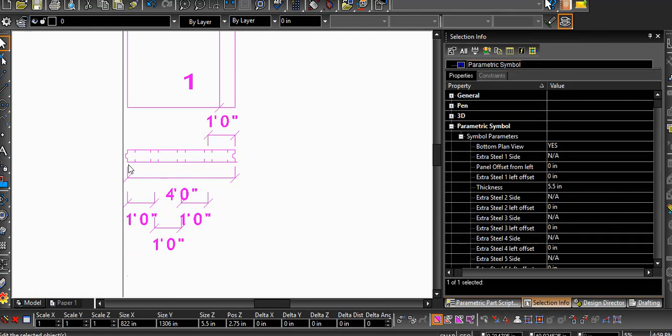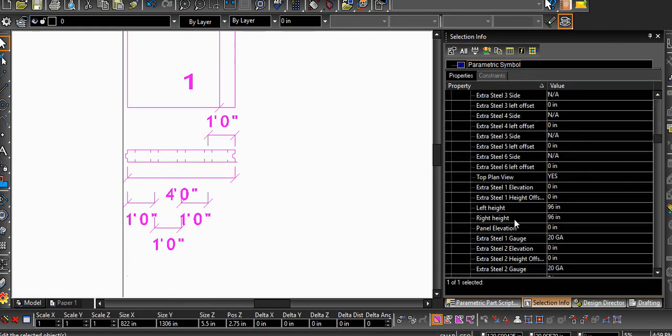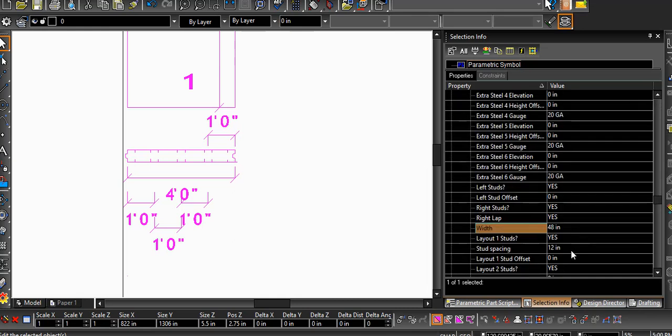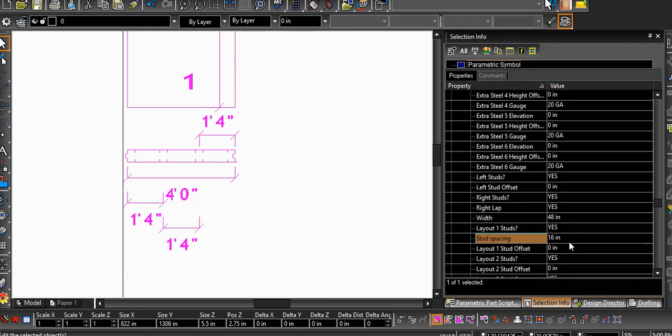From the left side, from the edge of panel to center of stud is 12 inches, and center to center is 12 inches, because this particular panel is set at 12 inches on center. Change that to 16.